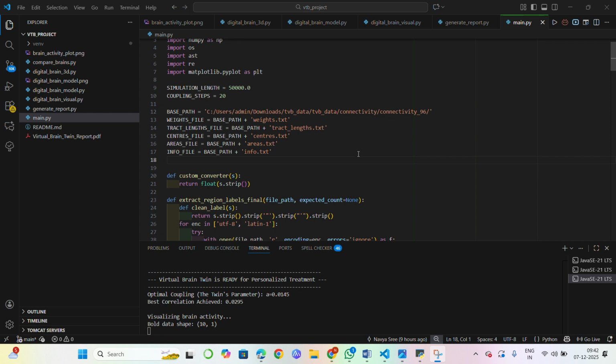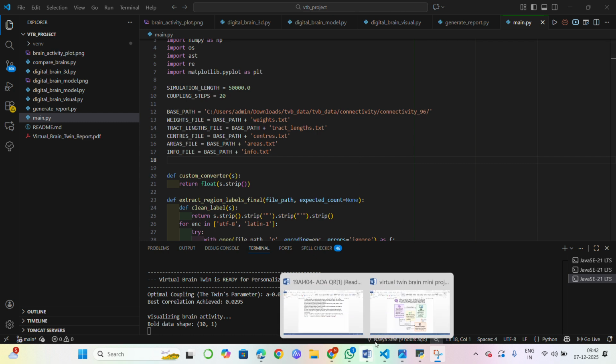In simple words, my project is like creating a virtual copy of the human brain using code. Instead of using real patient brain data, I generate synthetic brain related data using Python. Then I use basic machine learning to learn patterns from this data and visualize the results using graphs. This is a simplified version of a virtual brain twin. In real life, such a system can help doctors understand a patient's condition and choose better personalized treatment of psychiatric disorders. And let me show the architecture diagram.